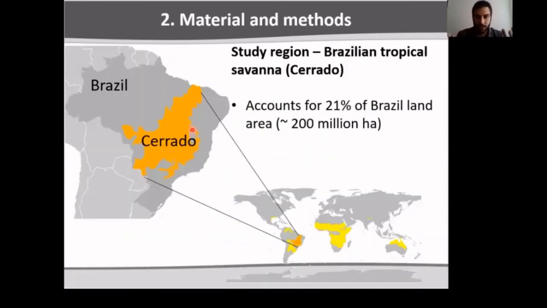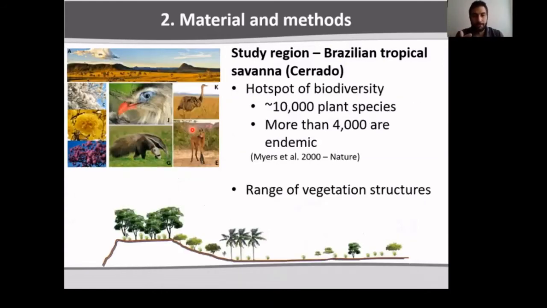Also giving an overview of our study region, it is located in the Brazilian tropical savanna, also known as Cerrado, a savanna biome that accounts for more than 20% of Brazil's land area, which is about 200 million hectares. It is the second largest biome in Brazil, only behind the Amazon, and is a hotspot of biodiversity, with more than 10,000 plant species, of which more than 4,000 are endemic, and it's also characterized by a range of vegetation structures.